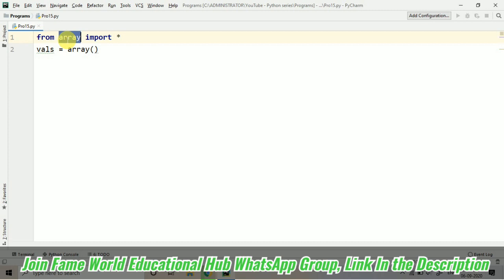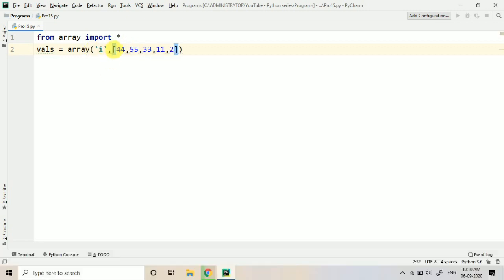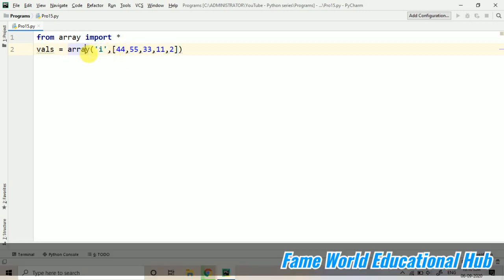Array is the name of the module, and array is a function inside this module. So here I am just creating one array of integers. I will explain what I am doing. I have taken two parameters inside this function.